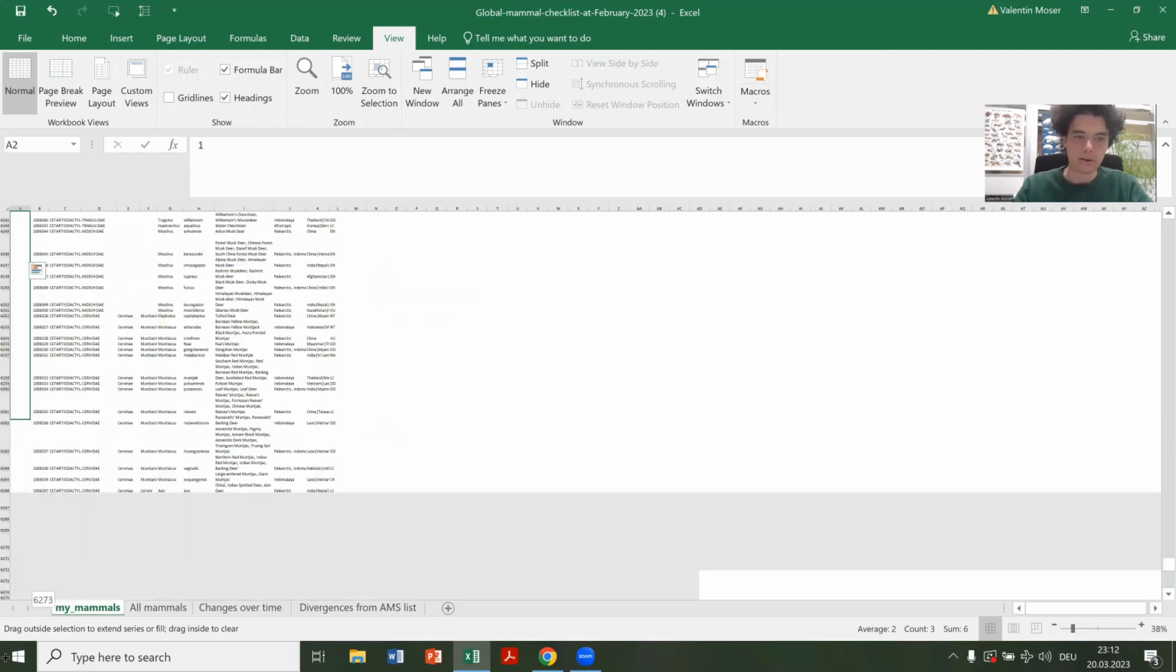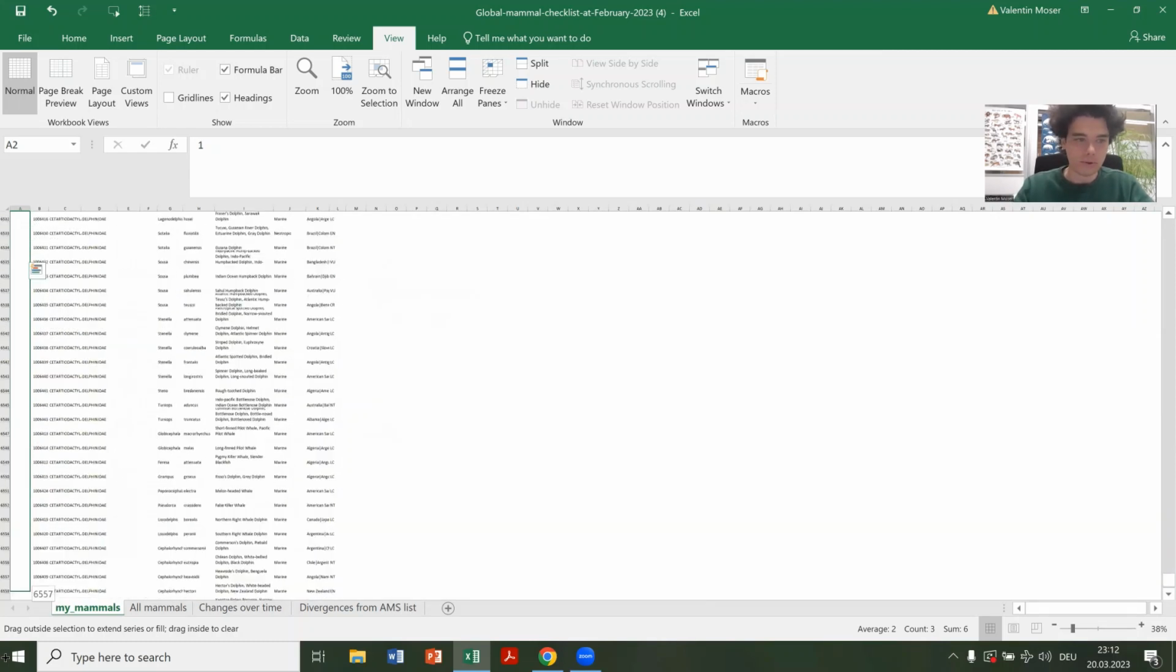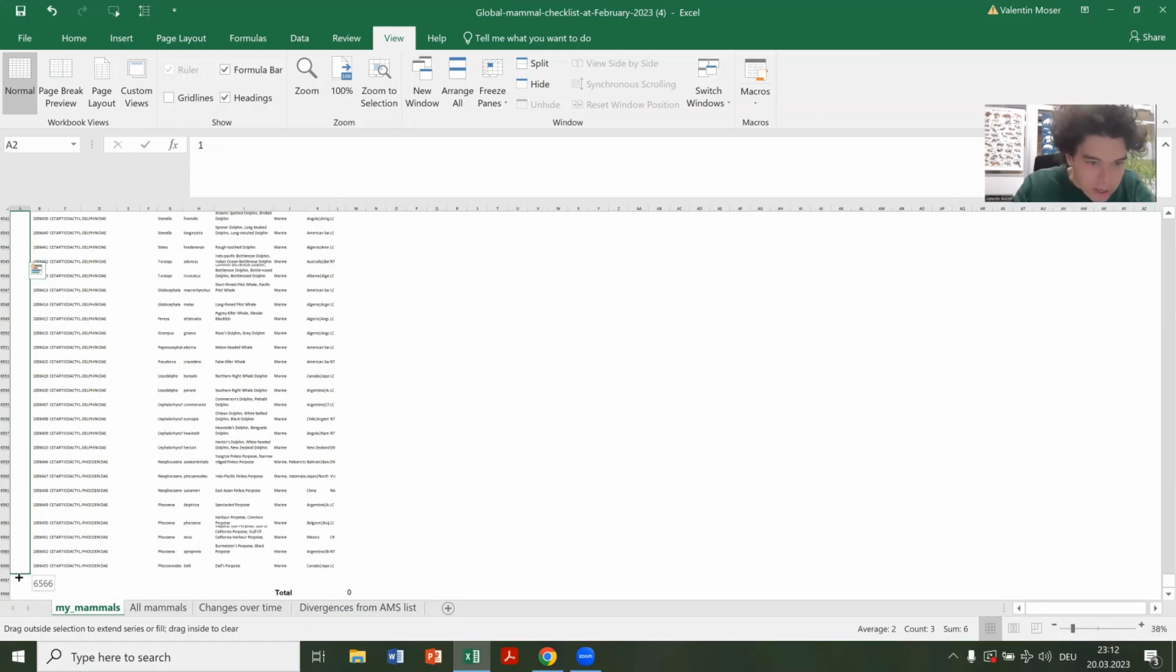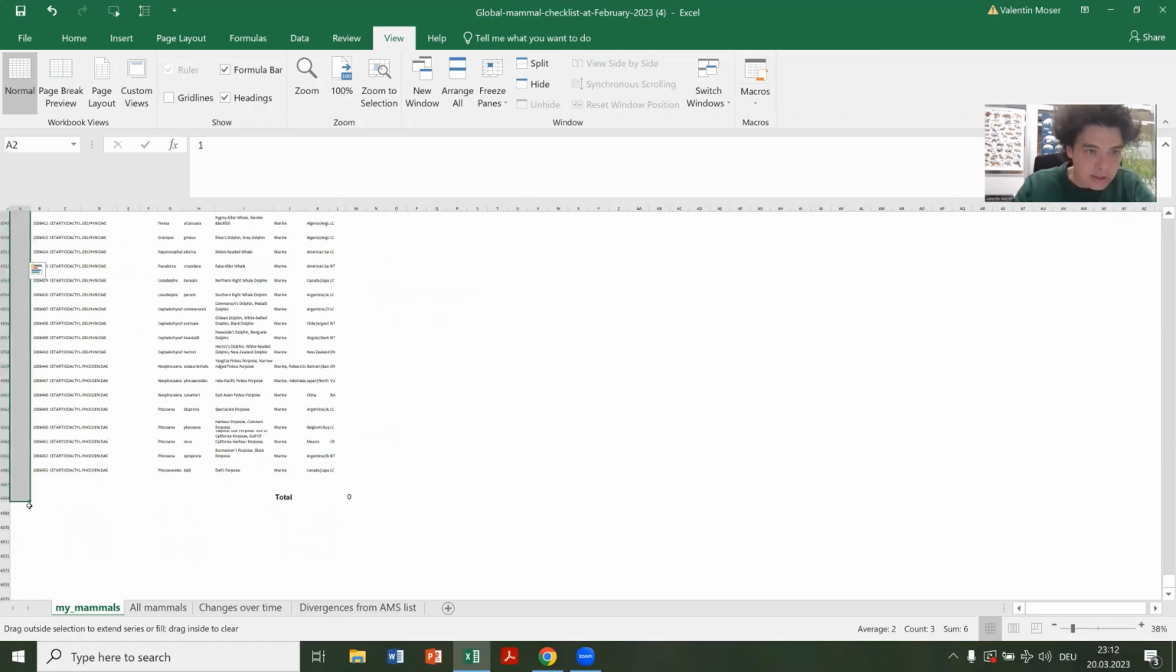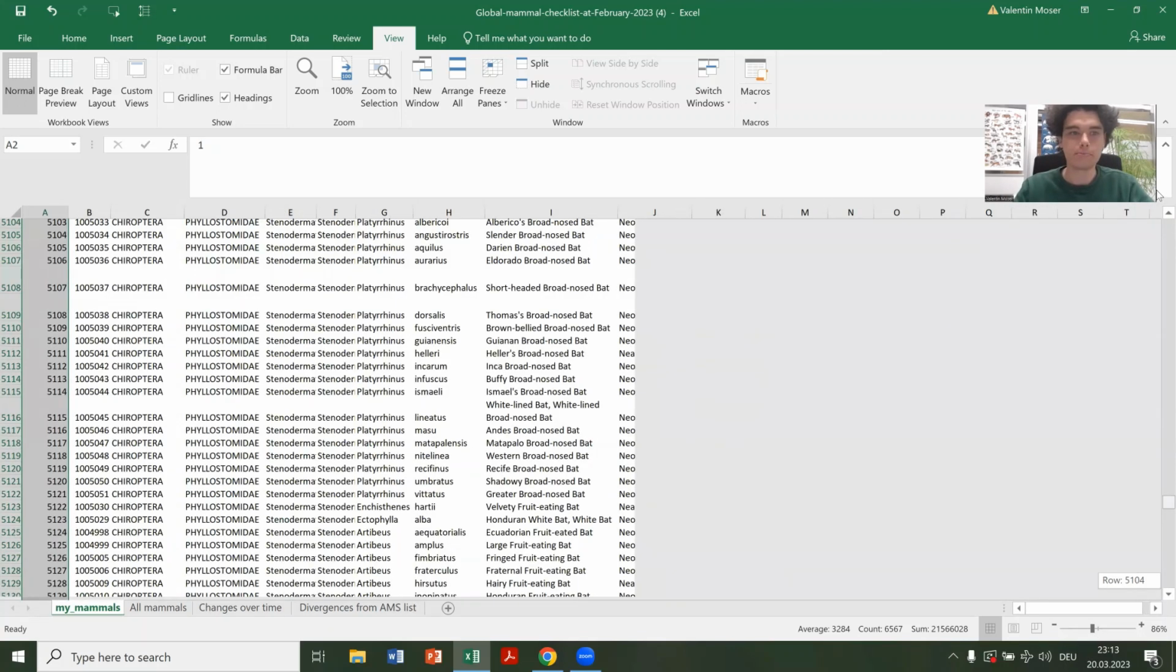And once we are at the very bottom, we have to make sure to include also the line with the total in case we want to use this quite helpful function. Now we have sorted.